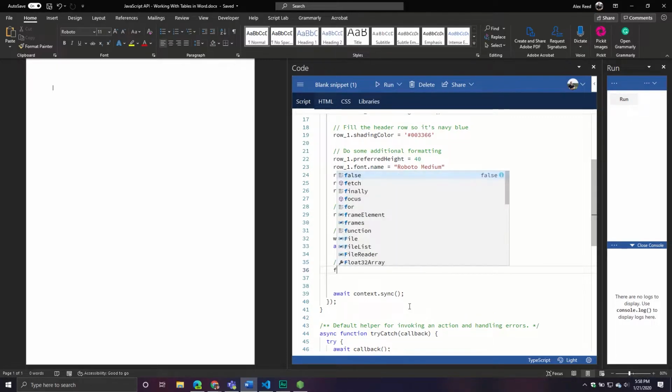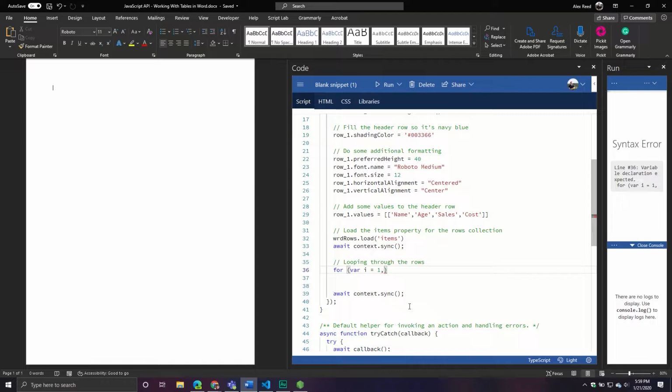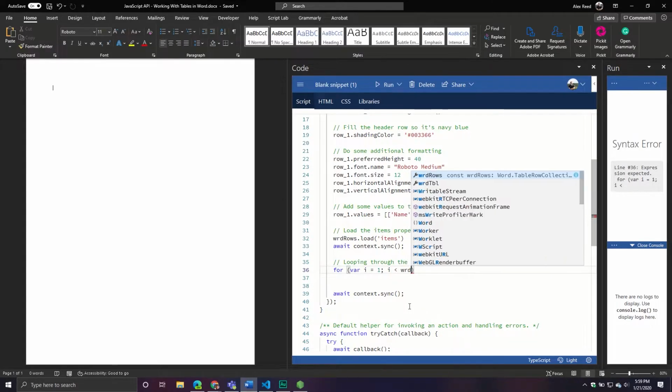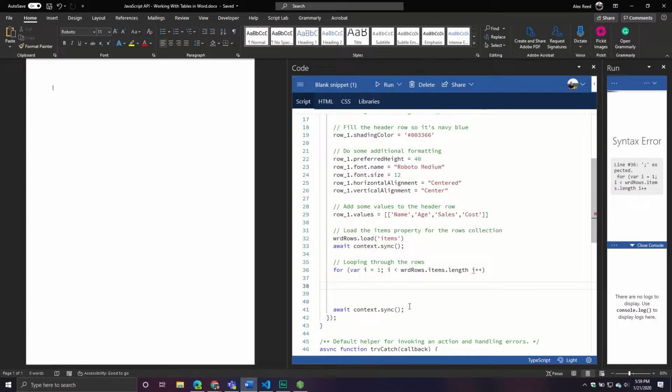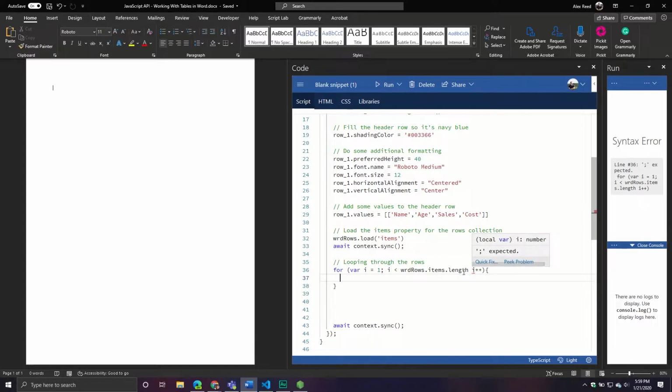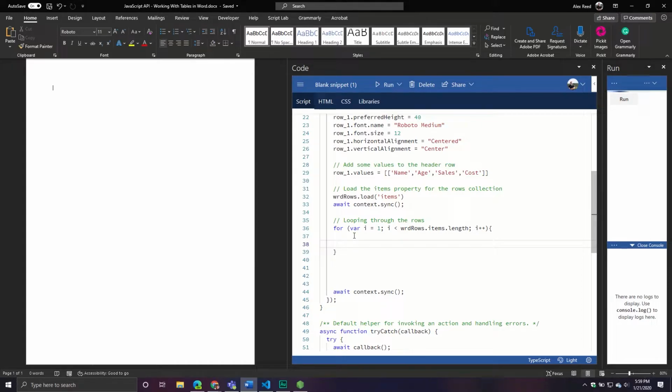But I don't want to do the first one, right? So we'll do for, and then we'll have var i equals 1. So I'm not starting at 0. Very important. I'm not starting at 0. Semicolon, i less than Word rows items length, semicolon, and we're going to say iterate i by 1. Okay. And I forgot my little semicolon there. So it's 2 semicolons. And then from here, I can start going through the process of doing my formatting.